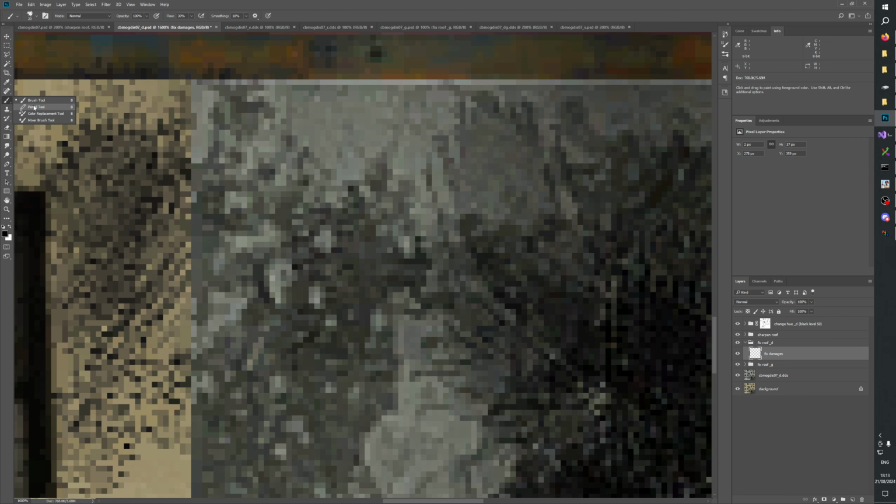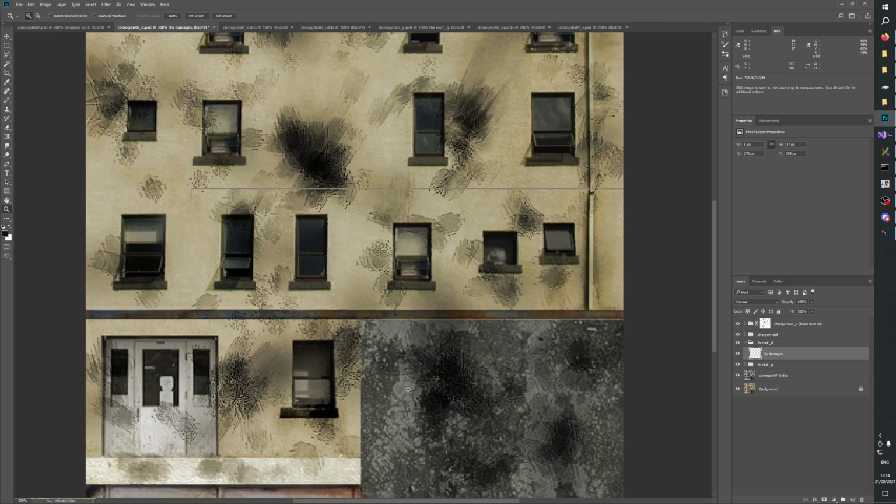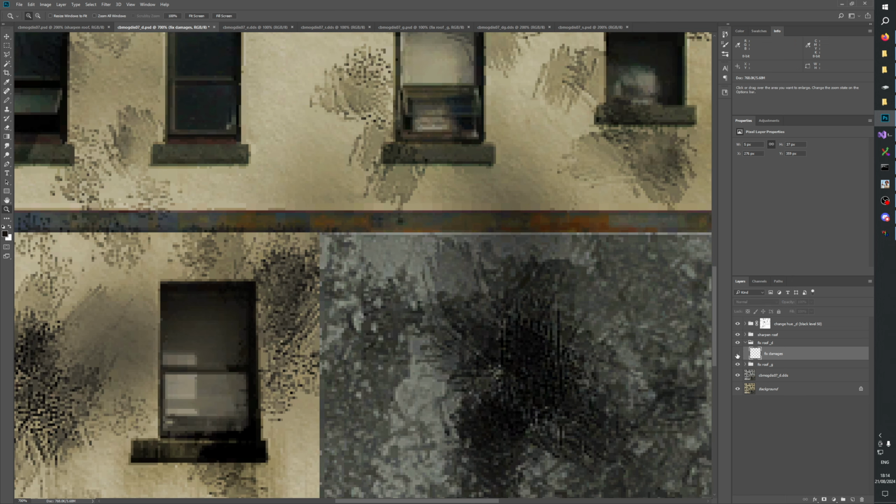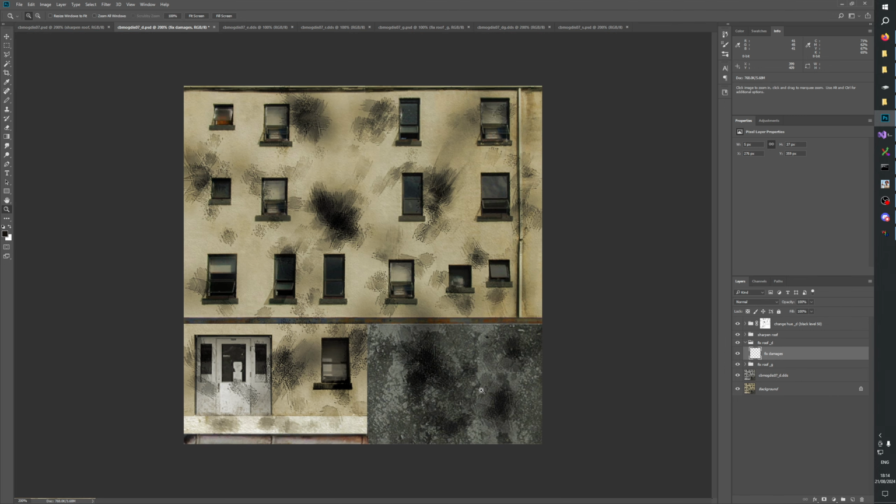Yeah, I think that's good enough. Maybe actually we can go here. We take a pencil and put it on opacity 20. And then we take some of these darks here and we just paint a little bit here. Some dark lines. Yeah. Like that. I think that's good enough. Yeah, I think that's enough. Looks fine to me. Good. So we fixed the roof.